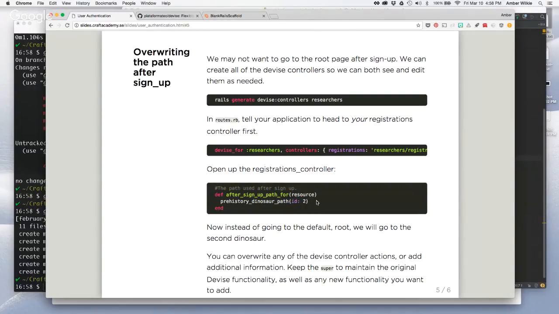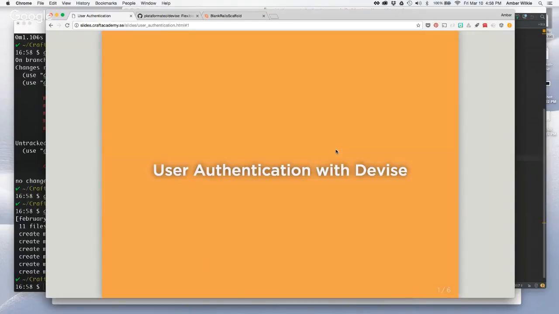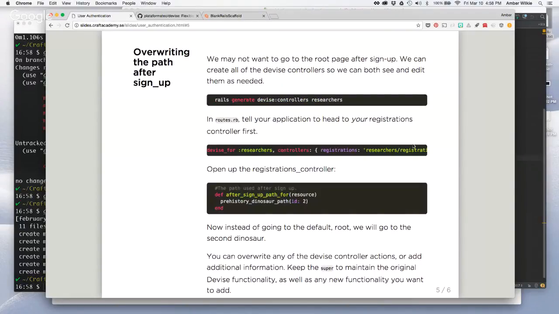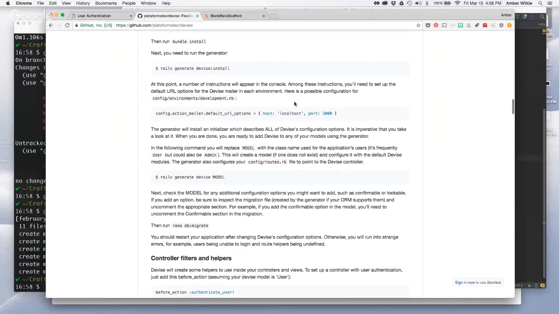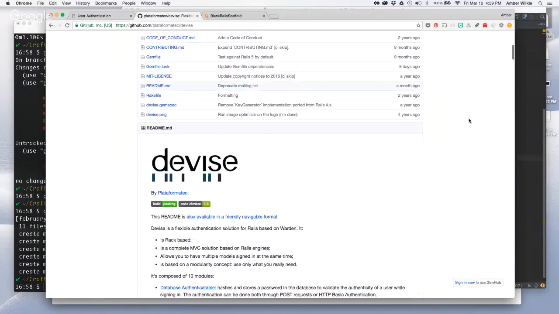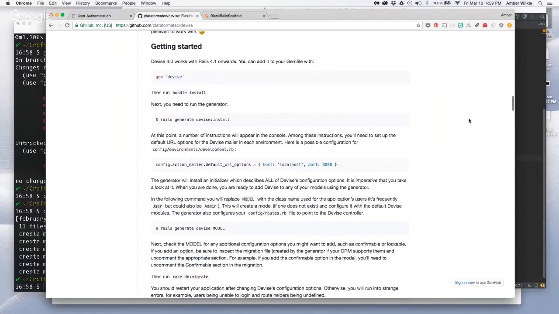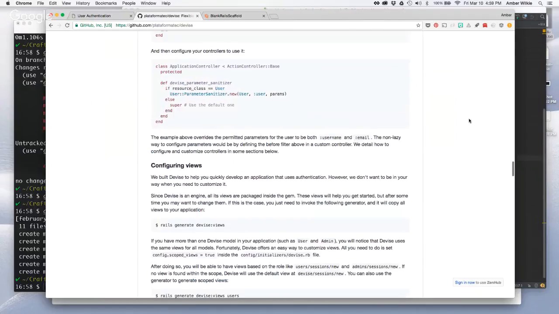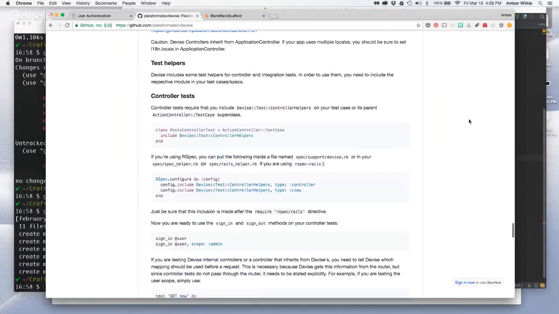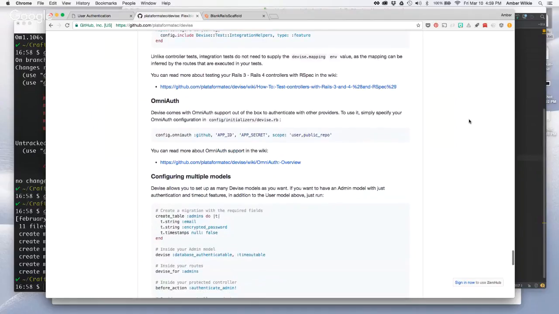If we wanted to override other controllers, we could do that in the same way. You just say sessions or omniauth or whatever it is. The other thing I want to show you is that you can go to the Devise docs. They are quite long, quite detailed. You will be using Devise for probably every project you make that has users. So it's good to get familiar with it.